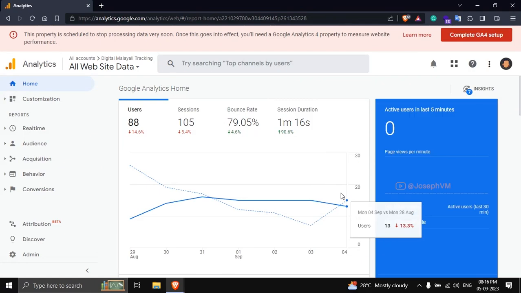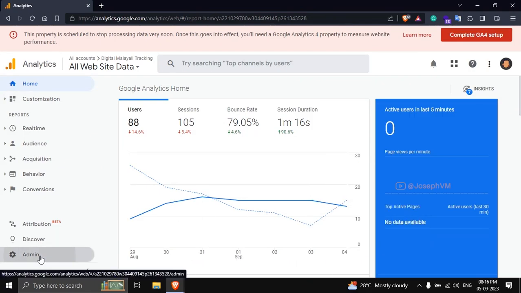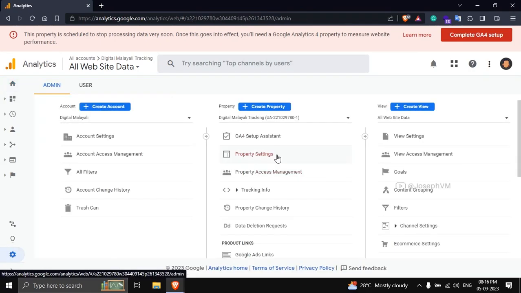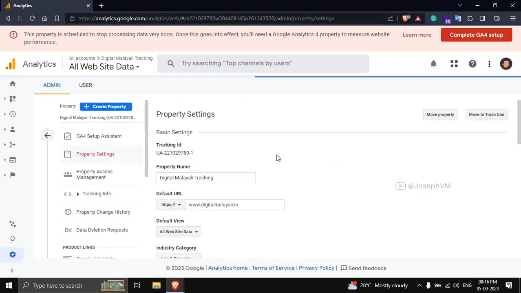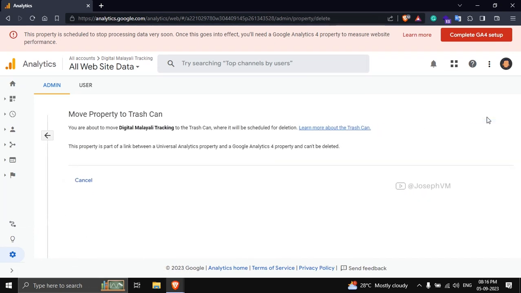When attempting to delete a property in Google Analytics, you may have encountered the following error message. This property is part of a link between a UA property and a GA4 property and cannot be deleted. In this tutorial, I will guide you through the process of successfully unlinking and deleting it.